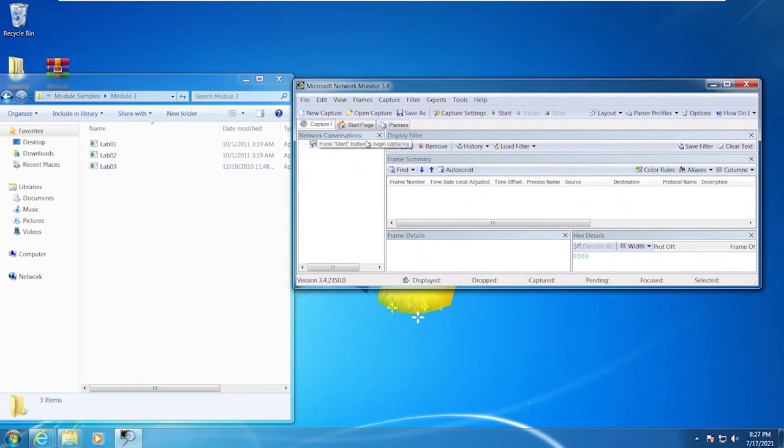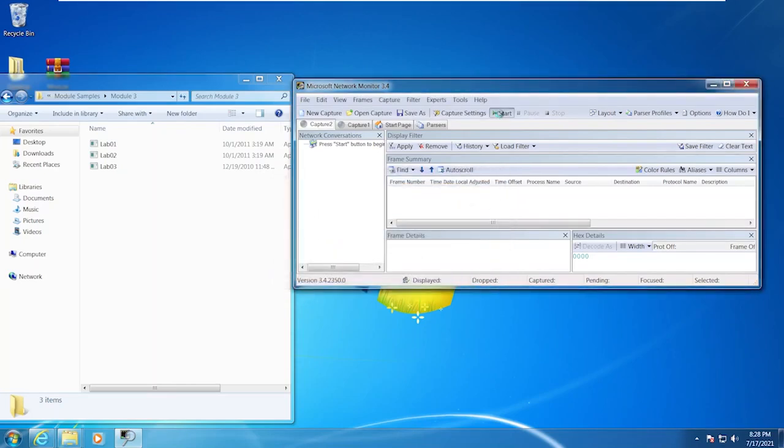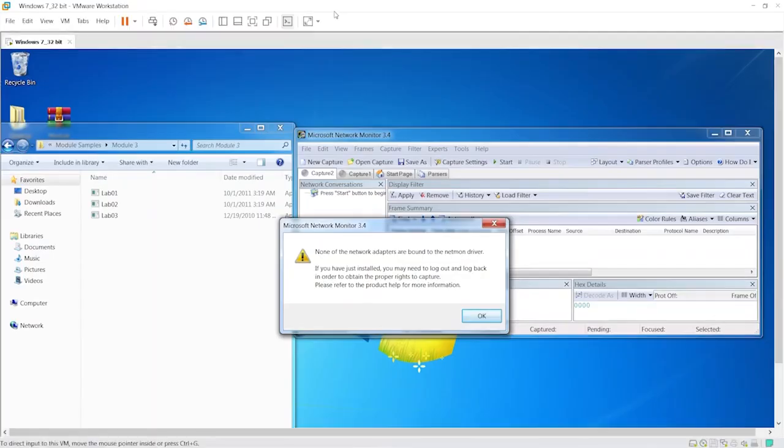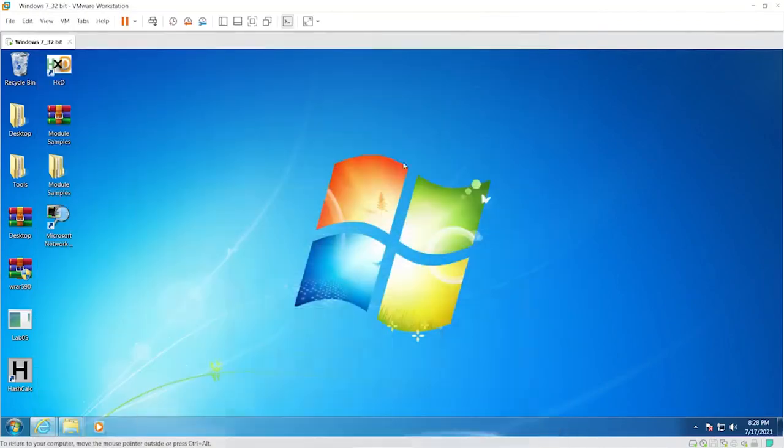Where is the start button? Here, we have to click on the start button, new capture. Okay, this starts the capture too. So this is the start button. Let me click here. So as you saw, it was giving me an error.